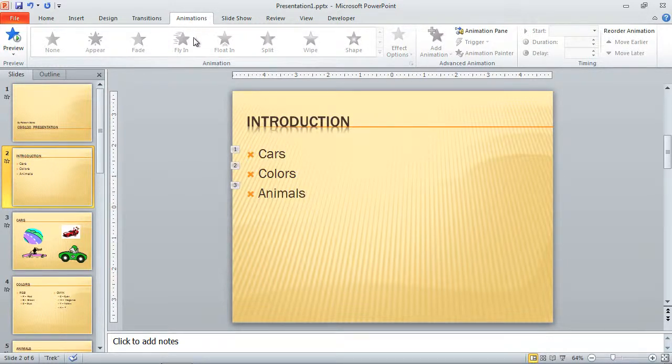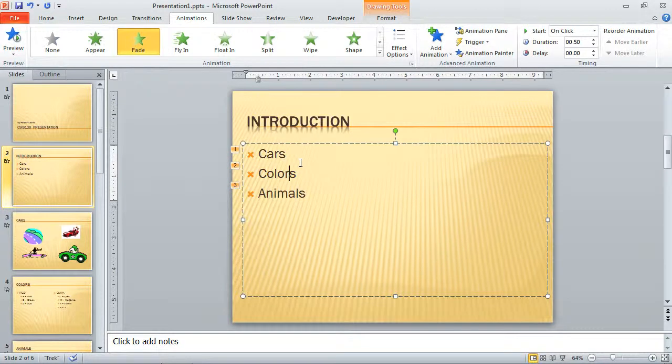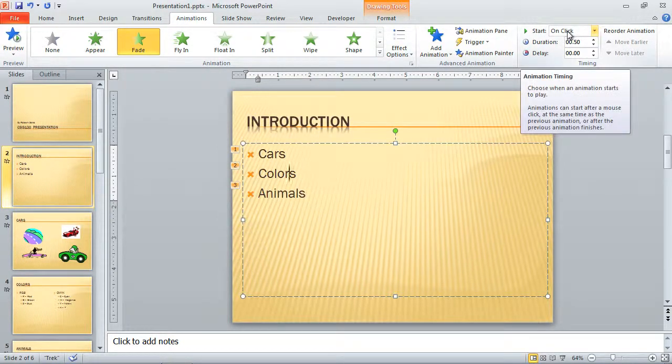When you want a particular text box to show line item by line item, then you just simply go to animations and select whatever one you want. Notice how are we going to start this? On click. So in other words, either when I click the mouse or when I press one of these arrows like the down arrow or the right arrow, only then will it go to the next bullet point. And that's exactly what I want. So we'll leave that as is.